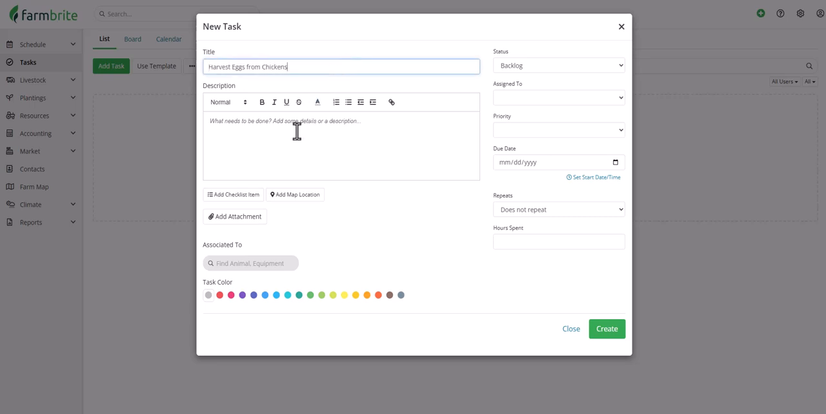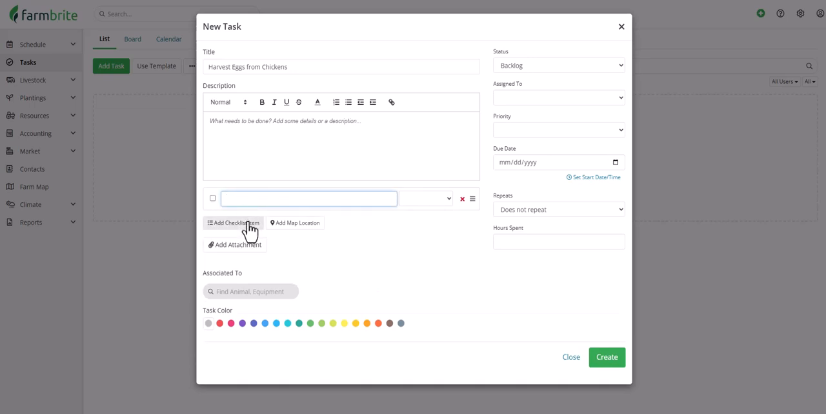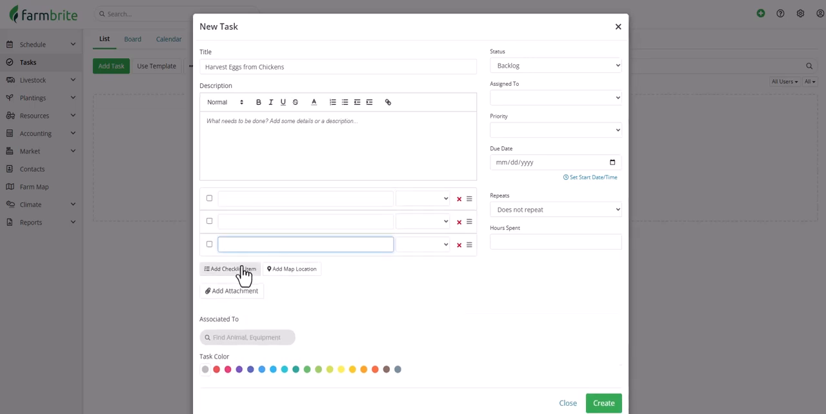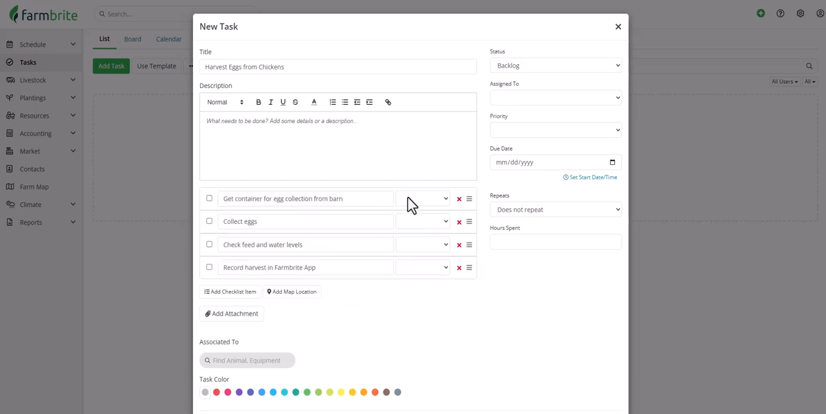The first feature that we'll look at is adding checklist items to our task. This accomplishes two things. First, you can outline the steps that need to be completed in the task, and second, each step can be assigned to a different person. Each step can also be marked as completed individually, so after Becky gets the eggs, she might mark this status as in progress, and then Chris can enter it in FarmBright. The tasks can also be reordered by dragging and dropping them down the list.